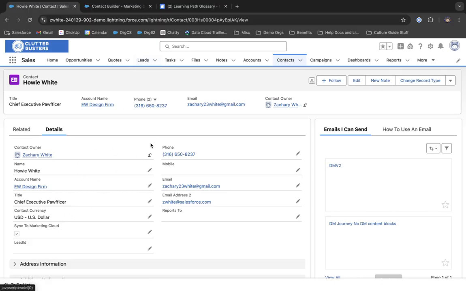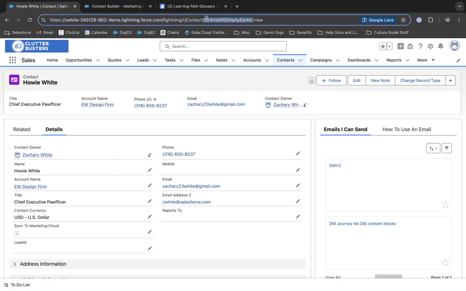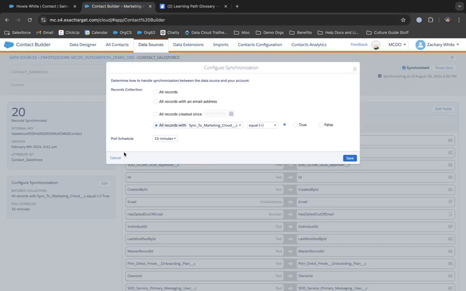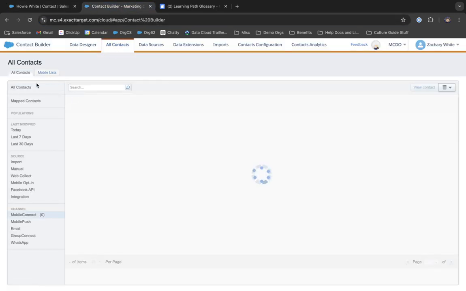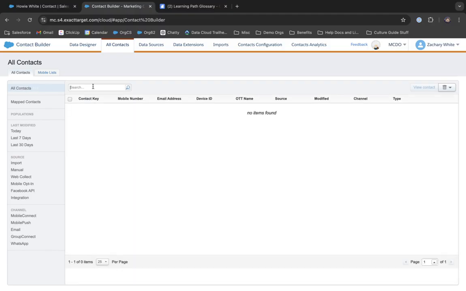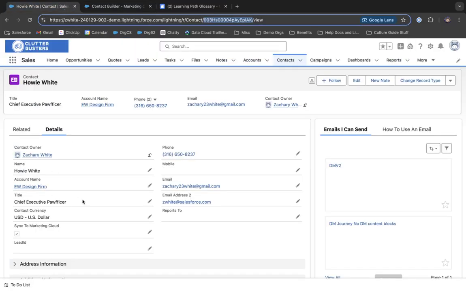And if I wanted to check to see if Howie White is in Salesforce Marketing Cloud, I can actually come up here to the navigation bar in Chrome or Safari, whatever you use, copy that contact ID. It's going to be that 003 number. And then I can actually come over into Marketing Cloud and all contacts, click into all contacts here, and just paste that number into the all contacts. And you'll see that I have the contact information for Howie White. So that's great. And that contact is coming over because this checkbox is set to true.